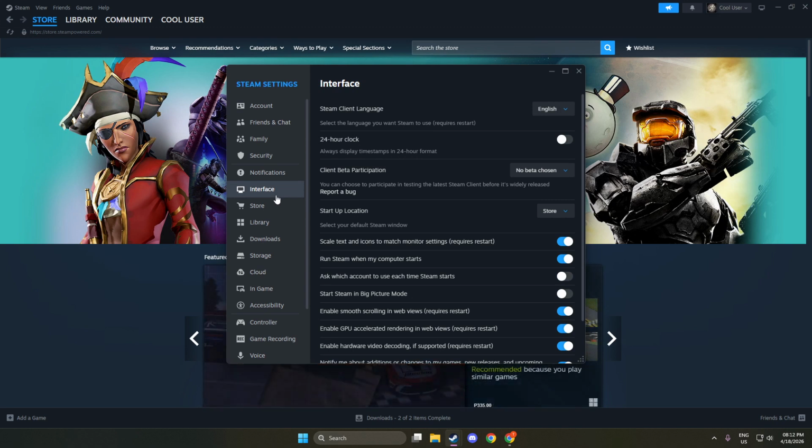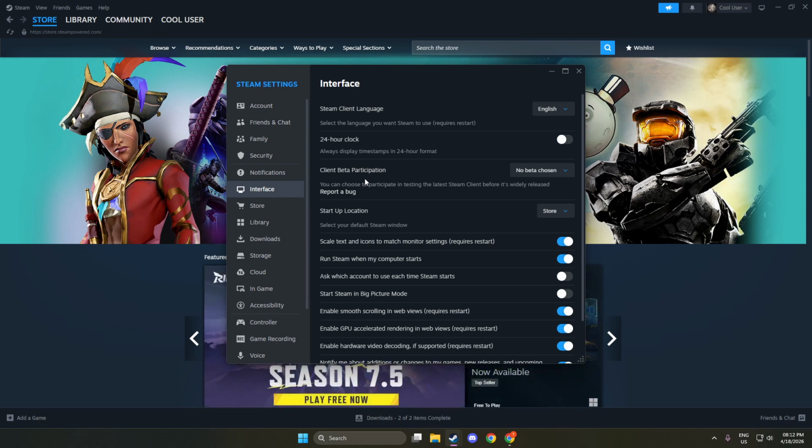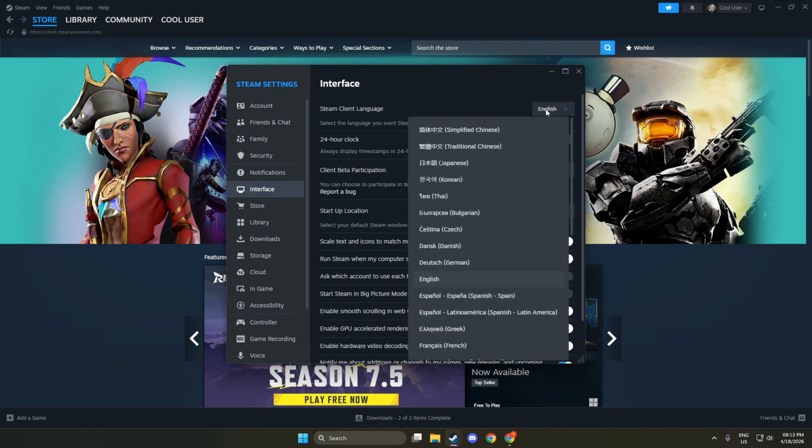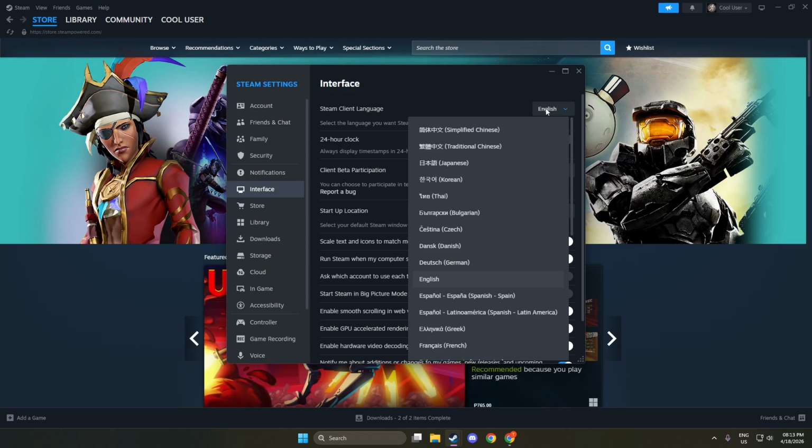In the Interface panel, find the option labeled Select the language you wish Steam to use. It includes a drop-down menu. Click that drop-down to see all available languages. Pick the language you want the entire Steam client to display in. If you're switching from a language you don't read well, it can help to recognize your target language by its native name, since that's how it appears in the list.